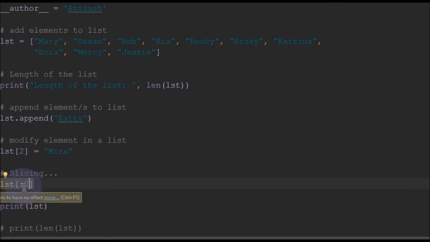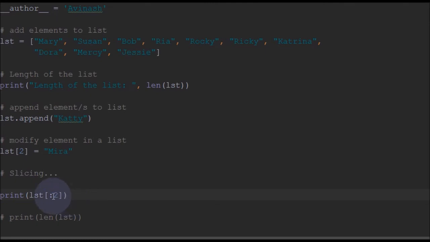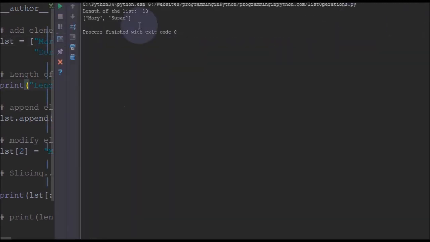So initially if nothing is there, it thinks the start element is 0 and the end element is 2, so it will display elements from 0 to 2. So it starts printing from the start element up to the second element. So 0, 1 and 2. Up to the second element means, you may think it prints Mary, Susan and Bob, but it's not actually that. It only prints Mary and Susan. You can see here, Mary and Susan, up to 2.